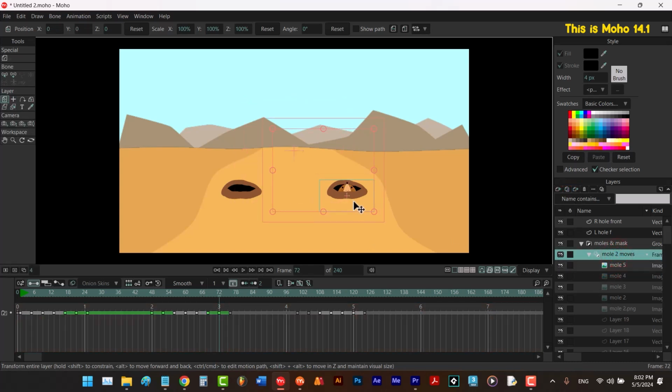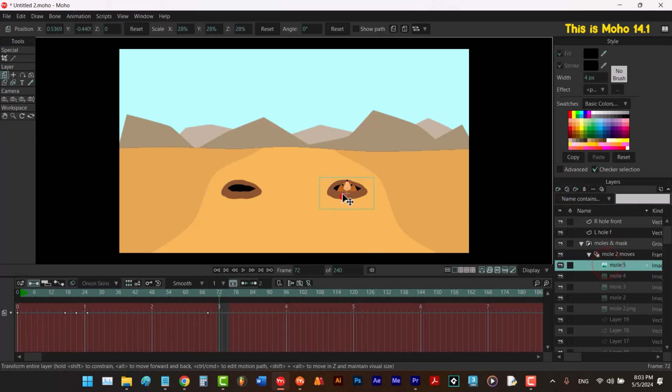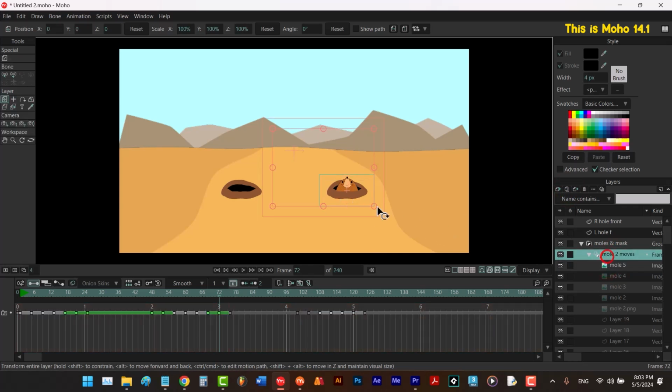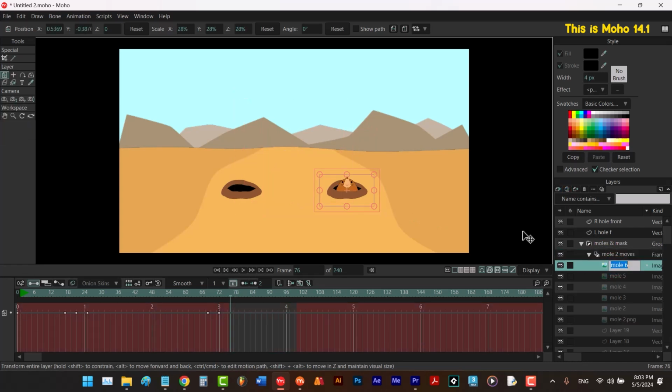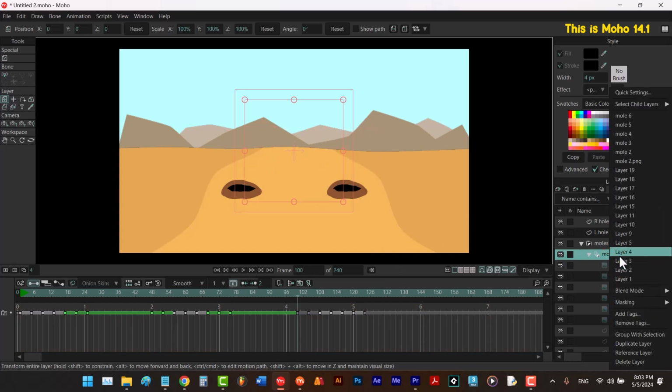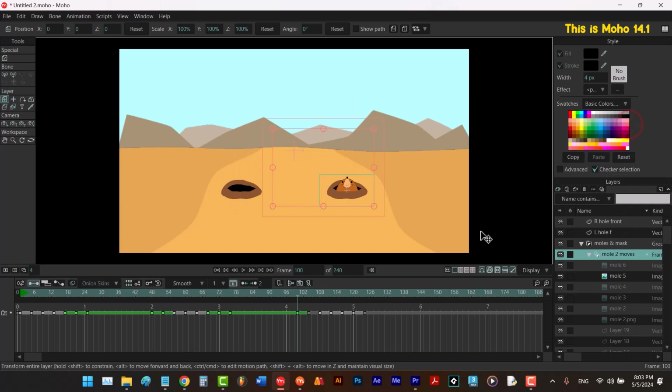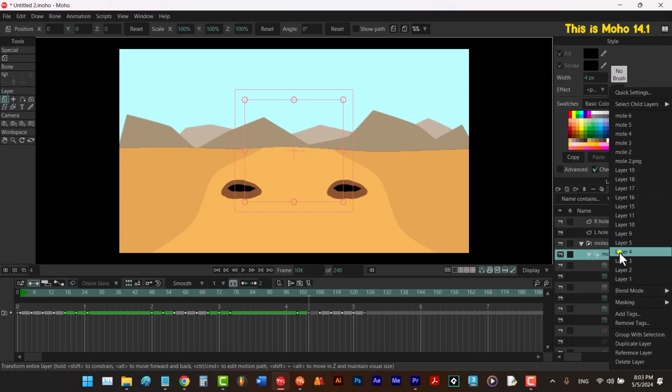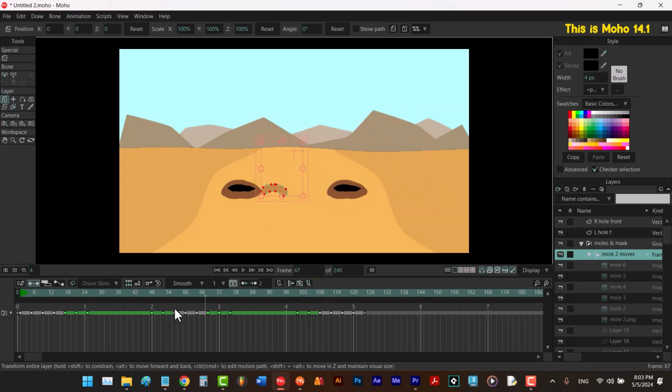Let's move it upper. And then again I hit Alt W and duplicate this frame and move it upper. Now it's time to reuse it. So I'm gonna hit Alt W, right click on here and choose Mole 5. Alt W, right click on here and choose Mole 4. There we go. We created it.